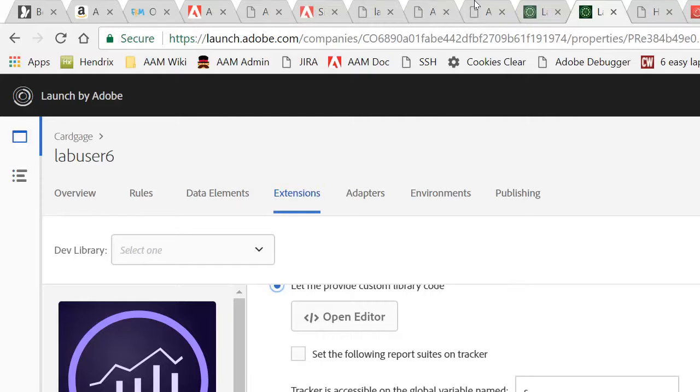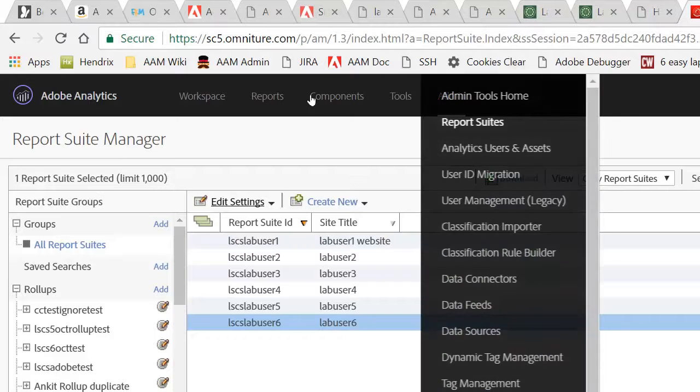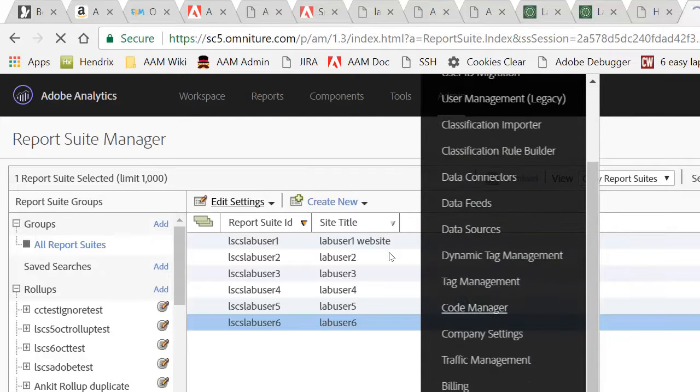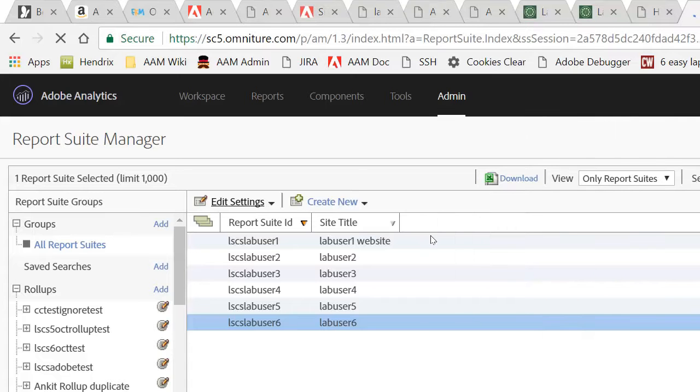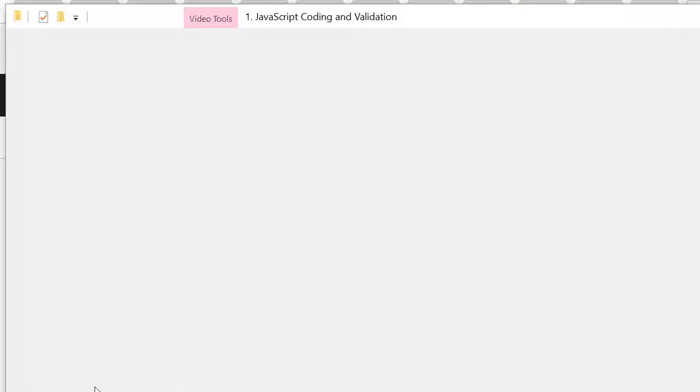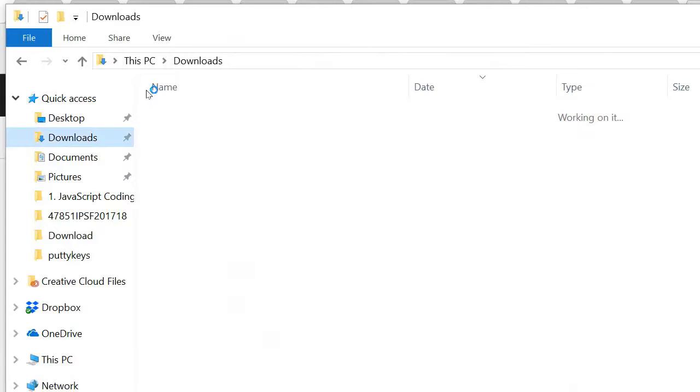So we can get the code from admin code manager. I'm selecting this option because I need to add the audience management module as well. So from here, we can go to code manager and we can download the zip file that I already have downloaded. I'll show you that one.